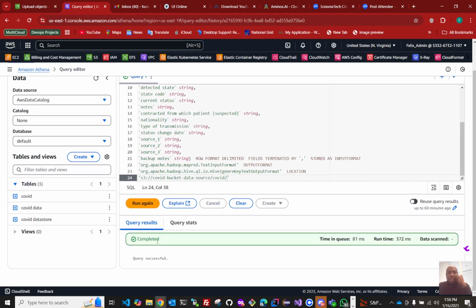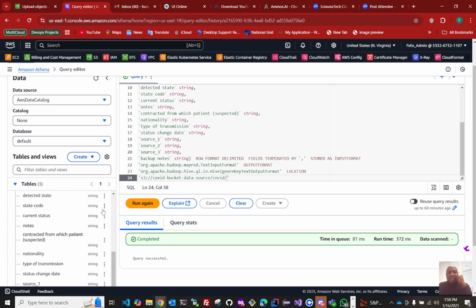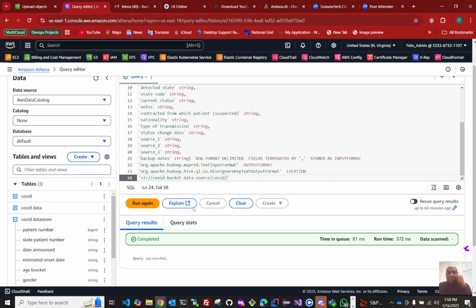So if you look at it, it says completed. And if you look right down here, a table has been created called COVID data store. And if you click on the drop down, you're going to see that this table contains all the headers and the type of data that's going to be stored in them, just as we have defined it here. Now a table has been created, and it is time for us to query this data.